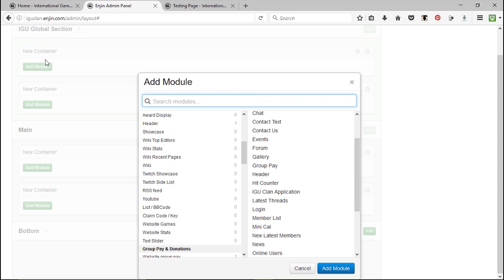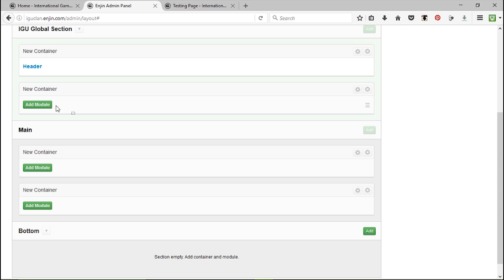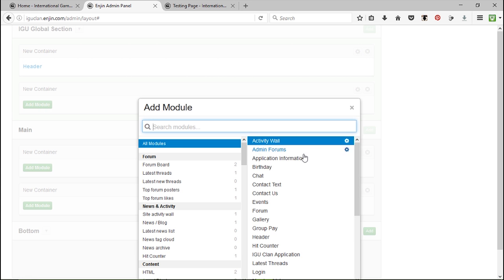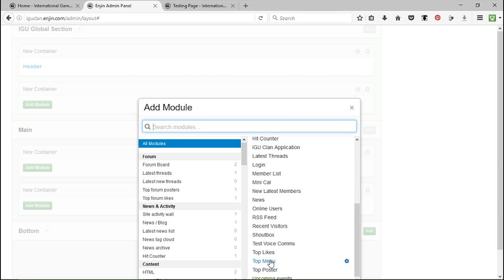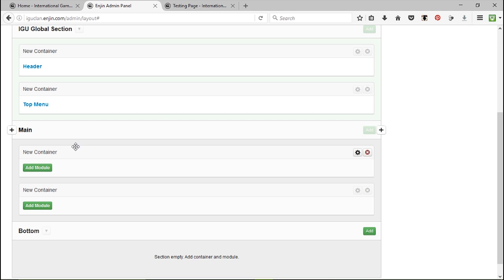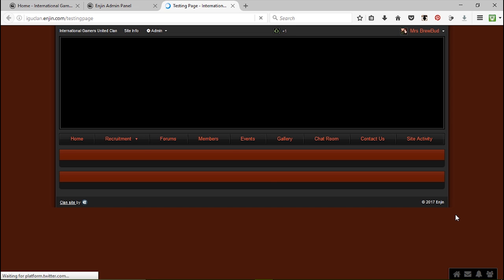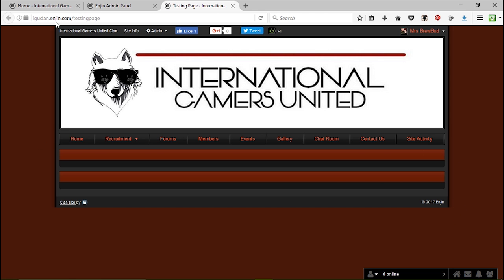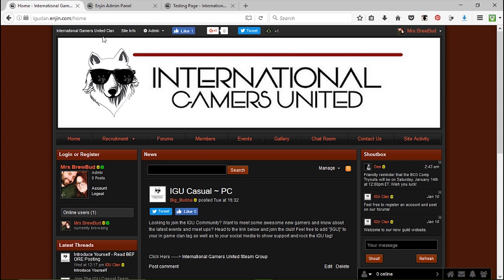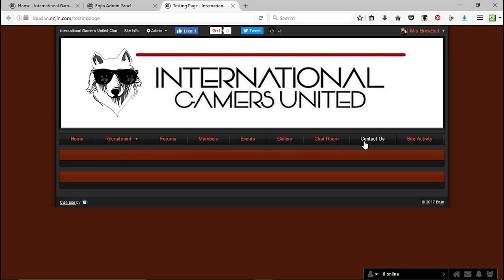So what we clicked on, we're gonna wanna place the header there, because normally on top, you want everything to look the same. So you're gonna want your top menu and your header up there. So when you do that, come over here and refresh so you can see what happened. You added what is over here, so now people can navigate across the site.